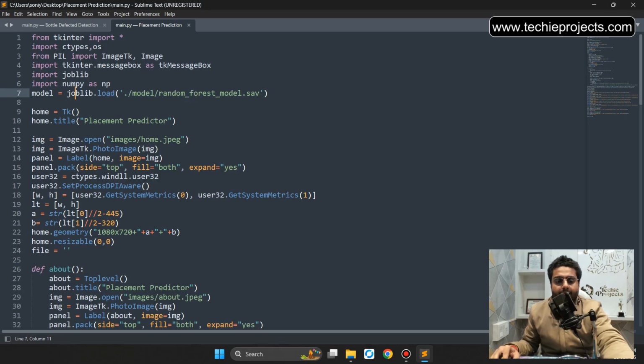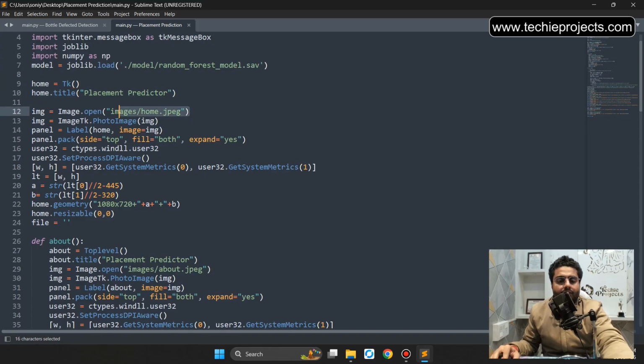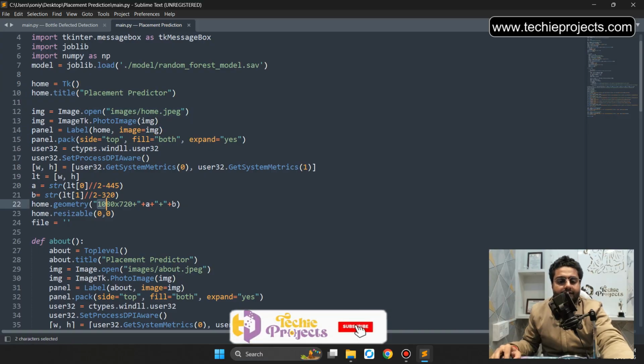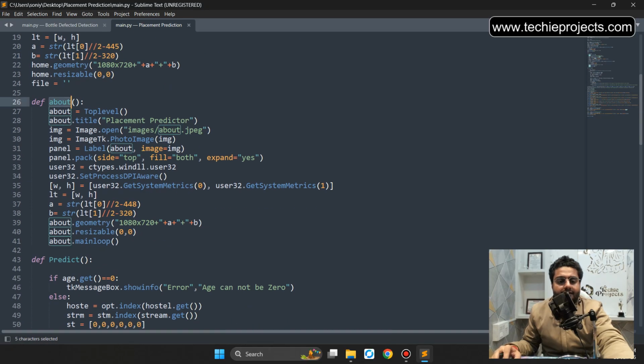Model is equal to joblib.load and giving the path of that model. And we are creating the home window with the title placement predictor. And we are importing the home.jpg image with the size geometry 1080 into 720. And now we are defining the about function, where we are importing the about.jpg image and giving the title placement predictor and the geometry 1080 into 720.